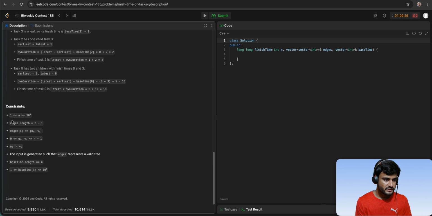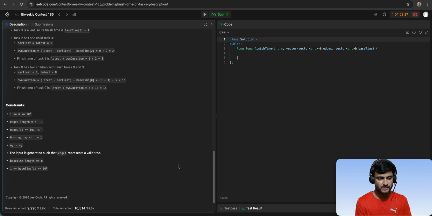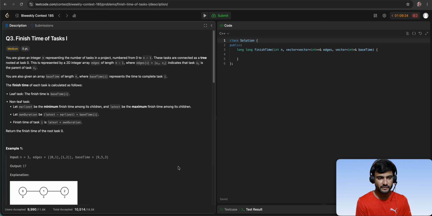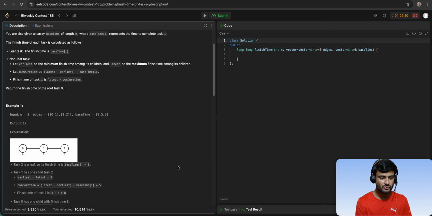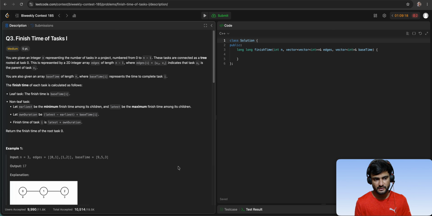If you see the constraints, it is 10 to the power 5. So they are expecting us to solve this problem in linear time. So this is also a pretty easy problem. What we need to do is calculate the finish time of each of the tasks, right? So we will start from the leaf nodes. For the leaf nodes, the finish time is its base time, right? And we will just move one step up, from leaf to their parent.